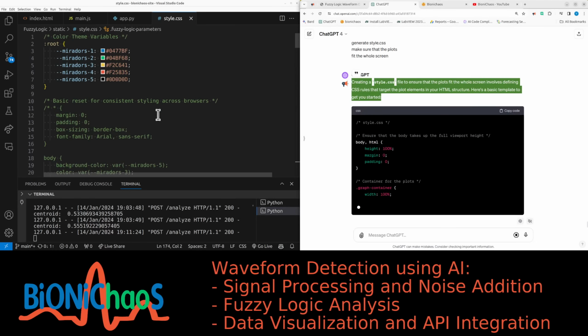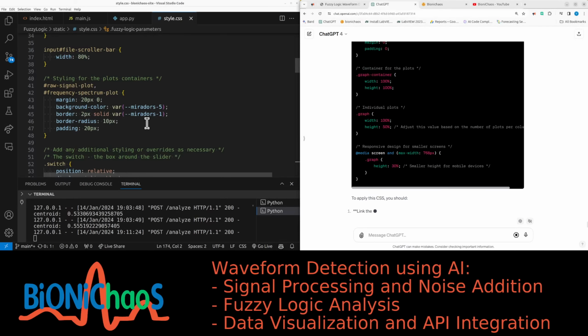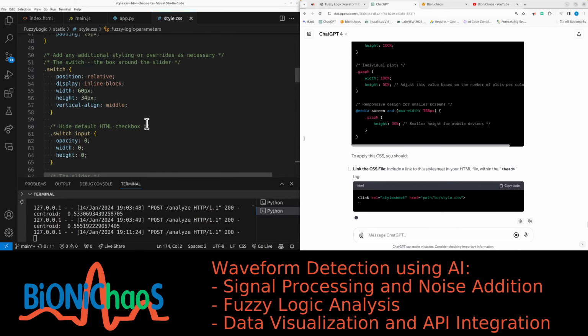Creating a style.css file to ensure that the plots fit the whole screen involves defining CSS rules that target the plot elements in your HTML structure. Here's a basic template to get you started.